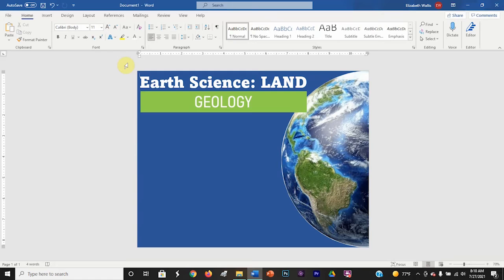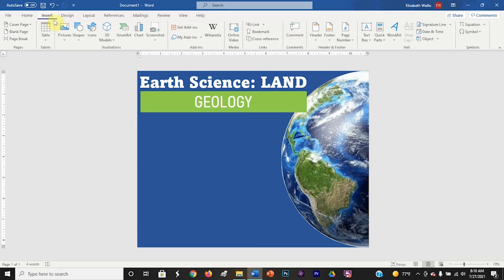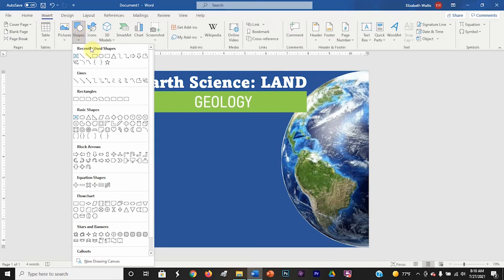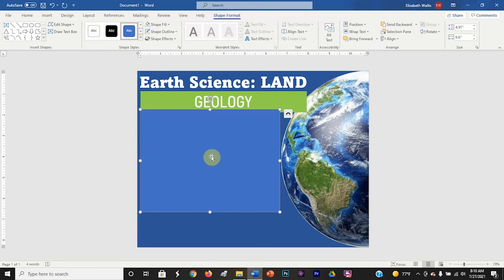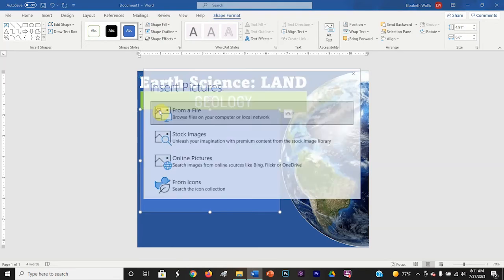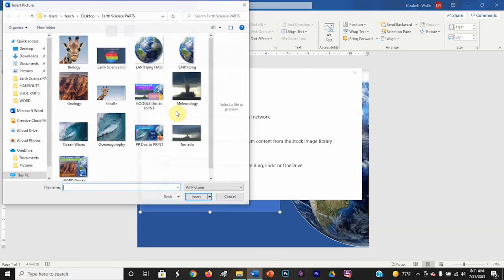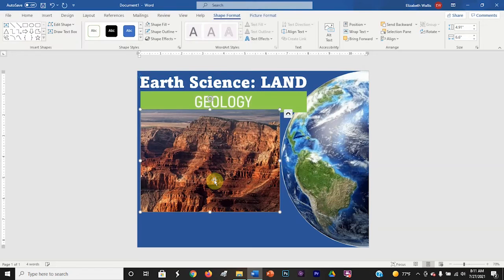Next, I want to add my picture of the Grand Canyon. So I'm going to go to Insert, Shapes, and pick a rectangle. Now I'm going to draw my rectangle where I want my Grand Canyon to go. And again, it's filled with blue, but we want to fill it with a picture. Shape Format, Shape Fill, Picture. Choose a file. I want to choose my Grand Canyon and hit Insert.